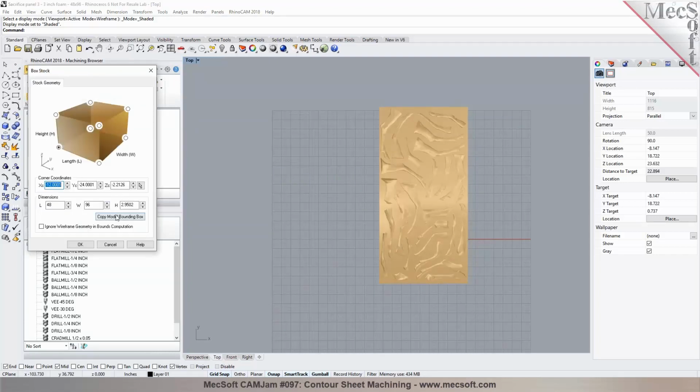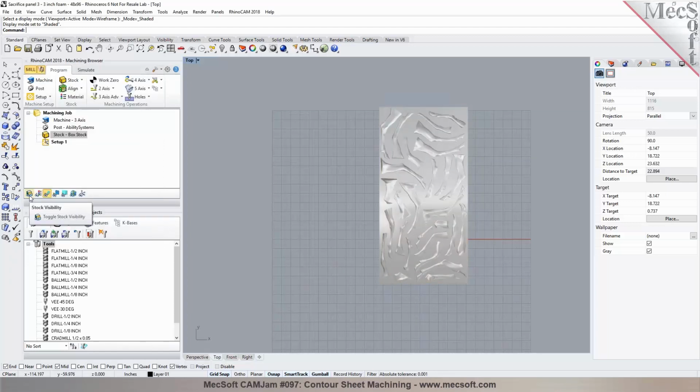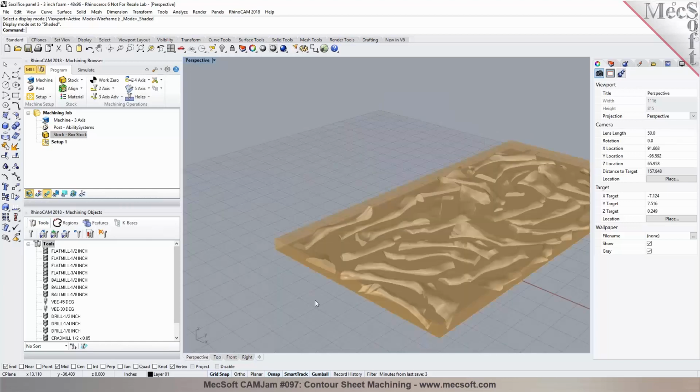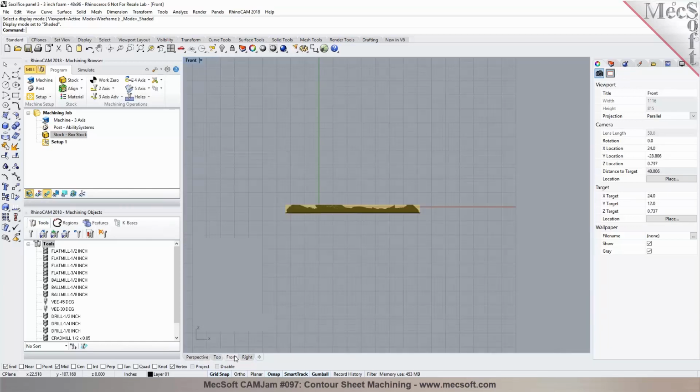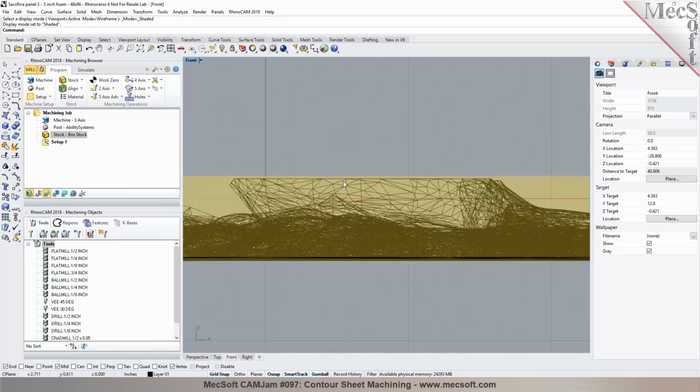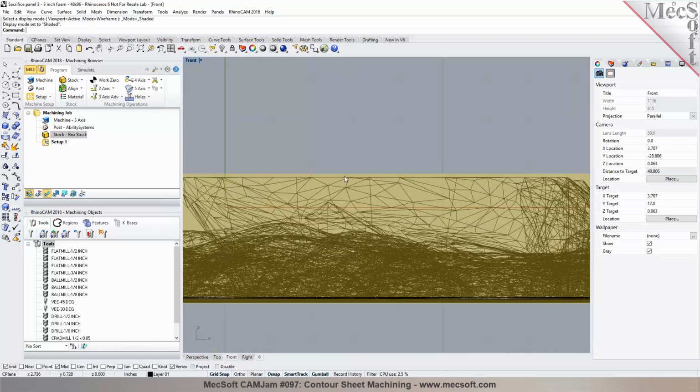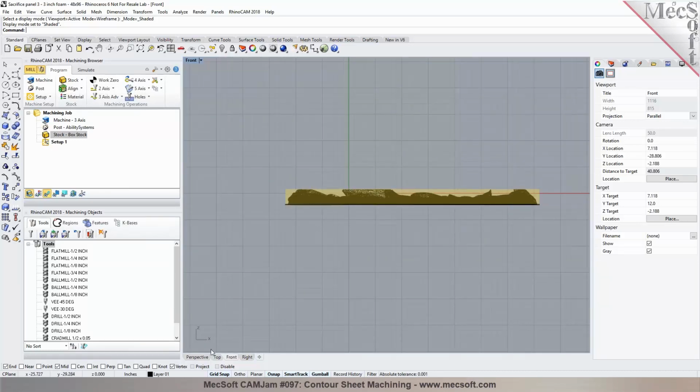I can go back to the box stock, and when I pick copy model box, you'll notice that the length, the distance on the X, is 48 inches, and the width is 96 inches. Then you can specify the height or thickness of the stock material you'd like to start with. Would this be about 3 inches? 3 inches, yes. I'm going to input the height as 3 inches and accept it. So the stock is now defined. You can click Show Stock Visibility so you can see both the part and the stock, and you'll notice that with 3 inches there's a little additional material on the top.